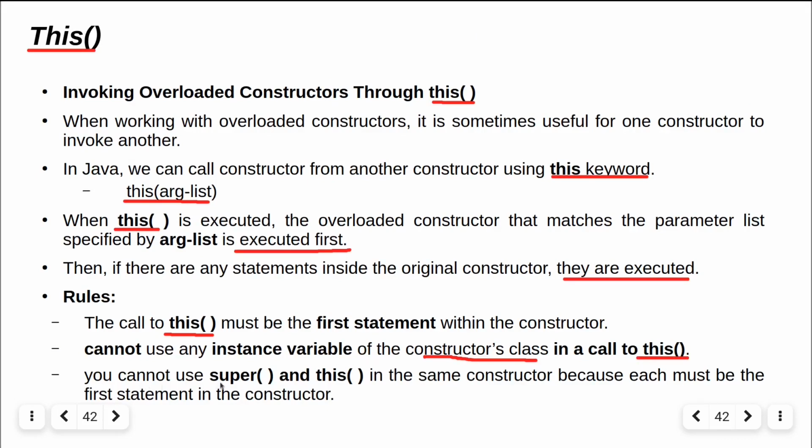Also, we cannot use super and this in the same constructor, because super and this both must be the first statement within the constructor. Here super will call the super class constructor. This will call another constructor within the same class. We will see super while discussing inheritance. So the second use of this keyword is that we can use it to call overloaded constructors.